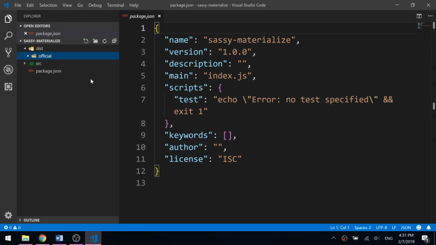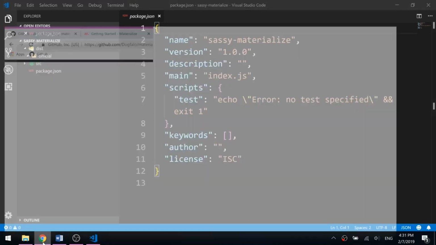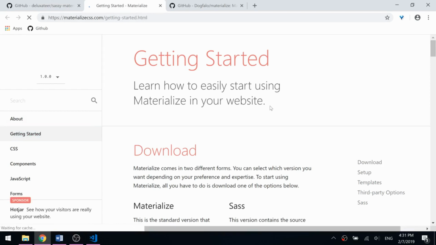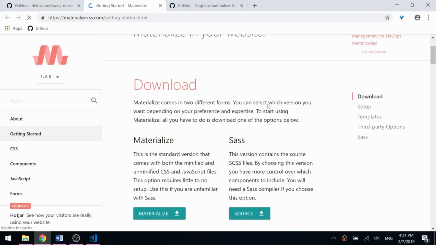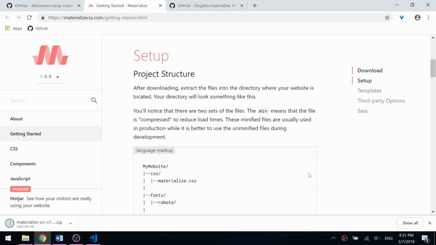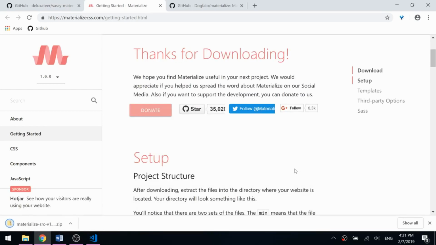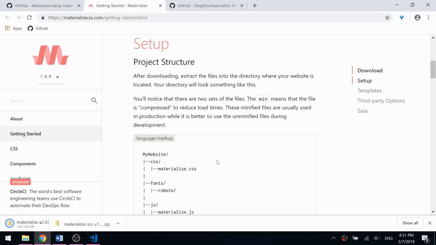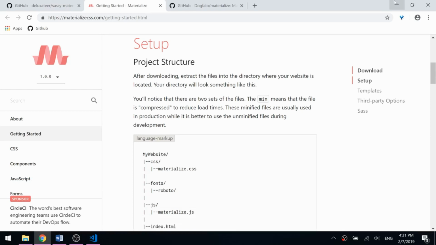Next, we'll download the official files from the Materialize website. So you can go to materializecss.com, click on Getting Started, and scroll down so you can download the Sass files. And then I would refresh the page and then download the static files here as well. Okay, so those are downloaded.